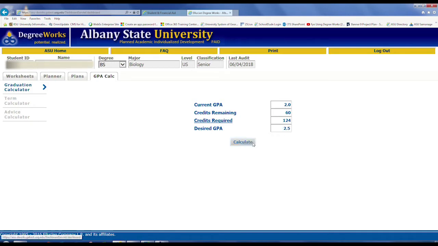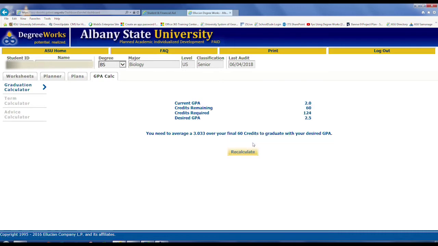Finally, let's go back and see what it would take for me to receive a GPA of 2.5 for my final GPA. I would need to average 3.0 over my final 60 credits to graduate with this desired GPA, which is manageable.